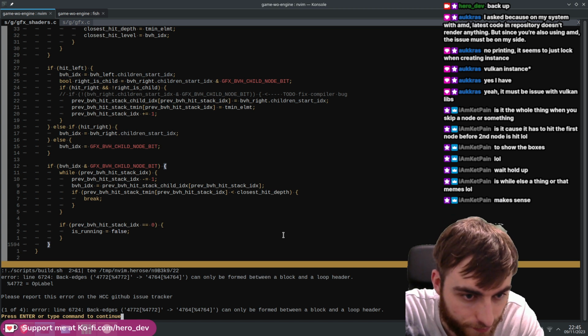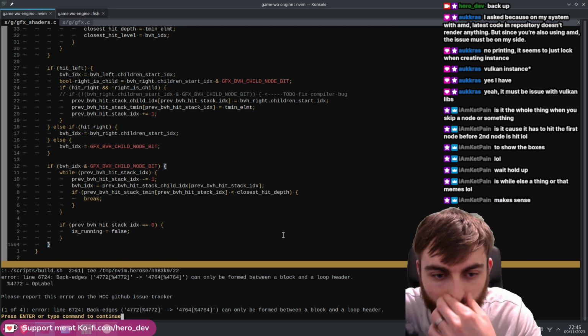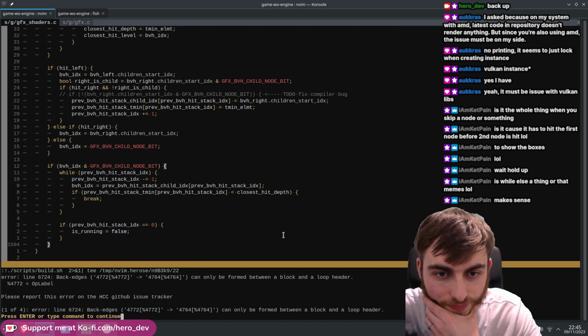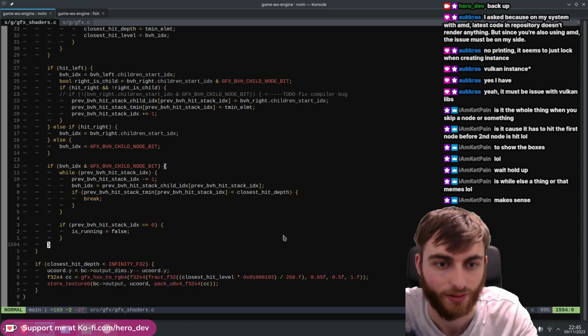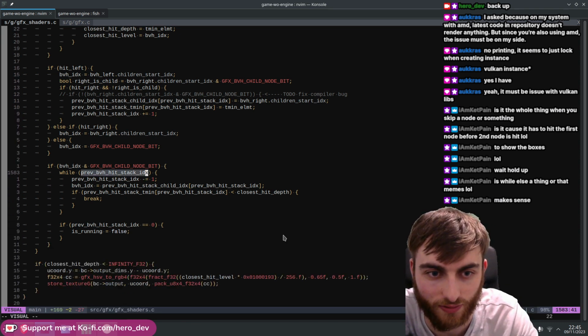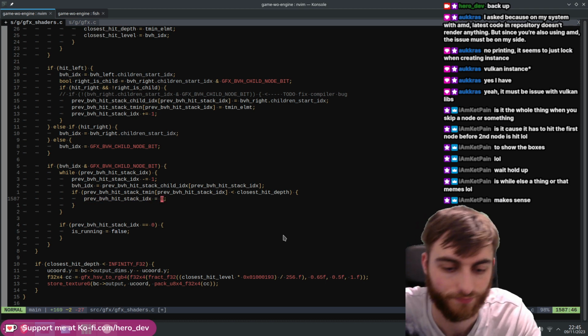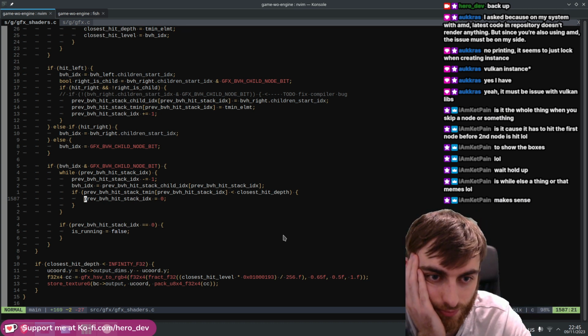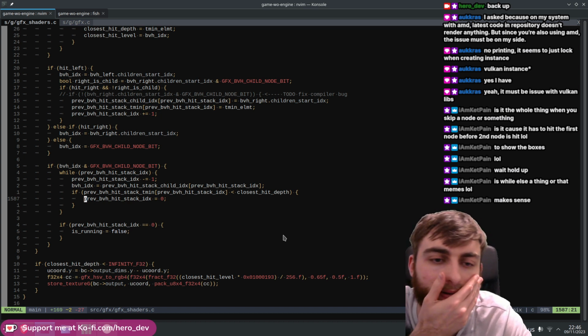Oh, shoot. I hate this thing so much. BVH is the worst to write when it comes to doing basic blocks and loops. Right, so to end it, we're just going to set this to 0. Oh my days. So what is it then? I thought it was the break statement.